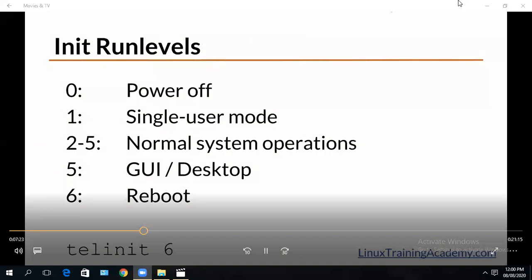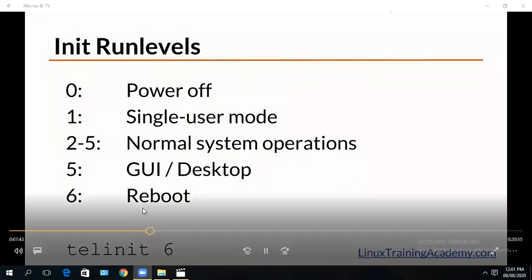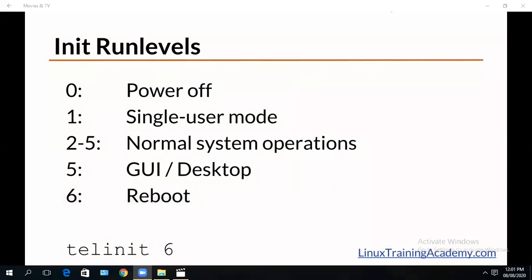Linux uses run levels to determine what processes and services to start. Each distribution can be configured slightly differently, but in general, run level 0 is used to power off a system, run level 1 is single user mode, run levels 2 through 5 are for normal system operations, with run level 5 starting the graphical user interface, and finally run level 6 is used to reboot the system. Traditionally, run levels were controlled by the init program. To change run levels, you would use the telinit command to literally tell init what run level to use.